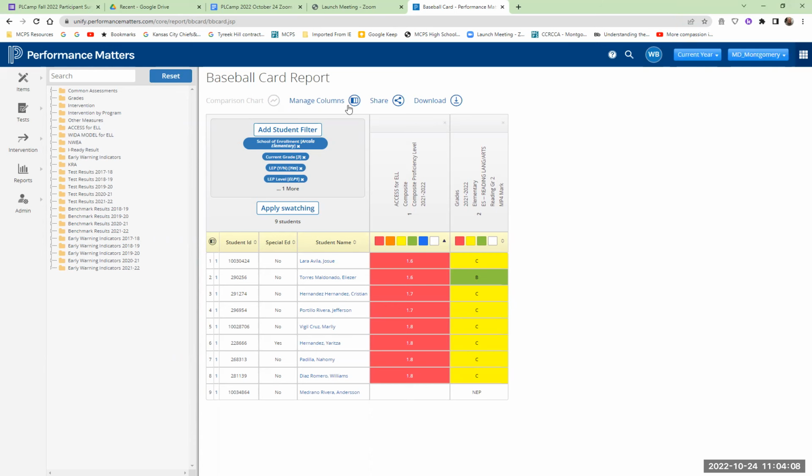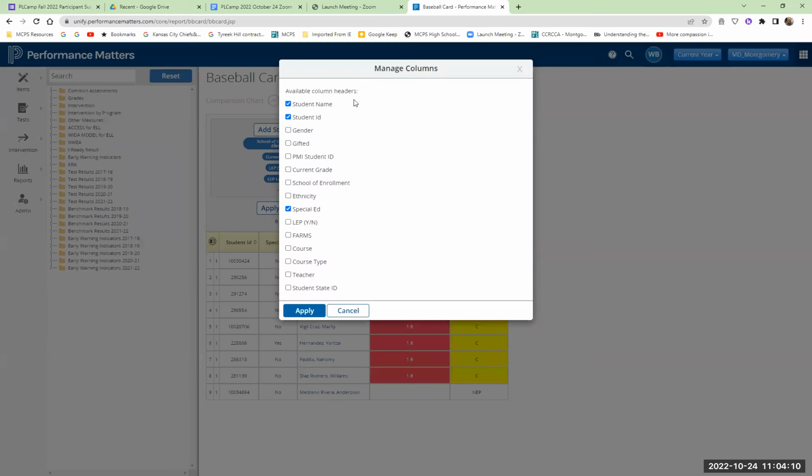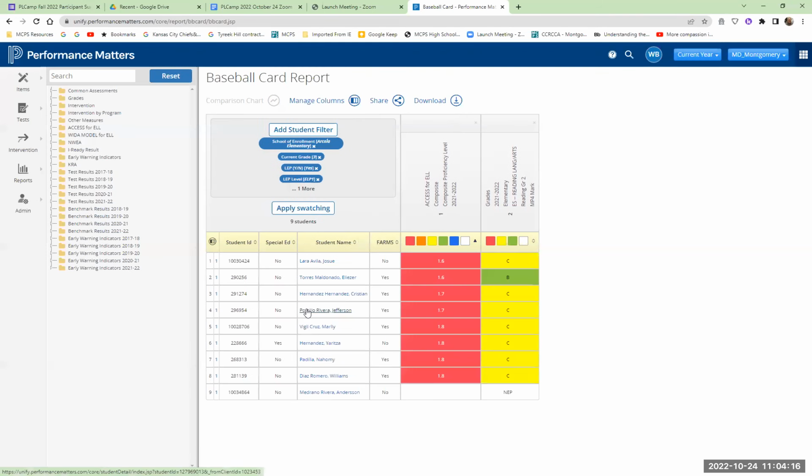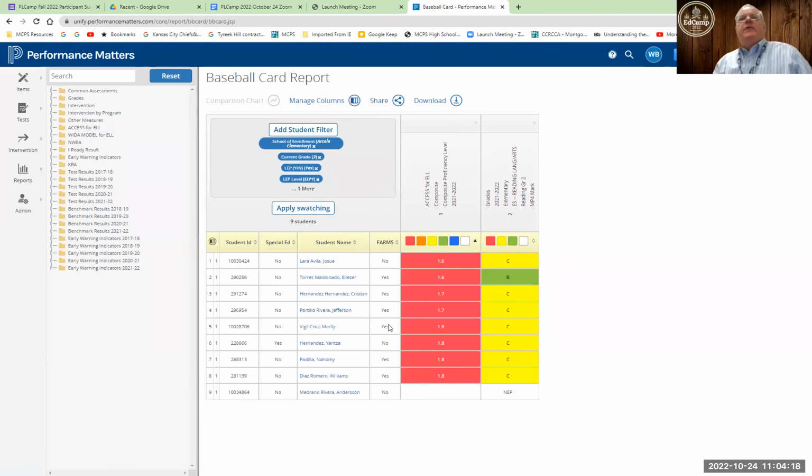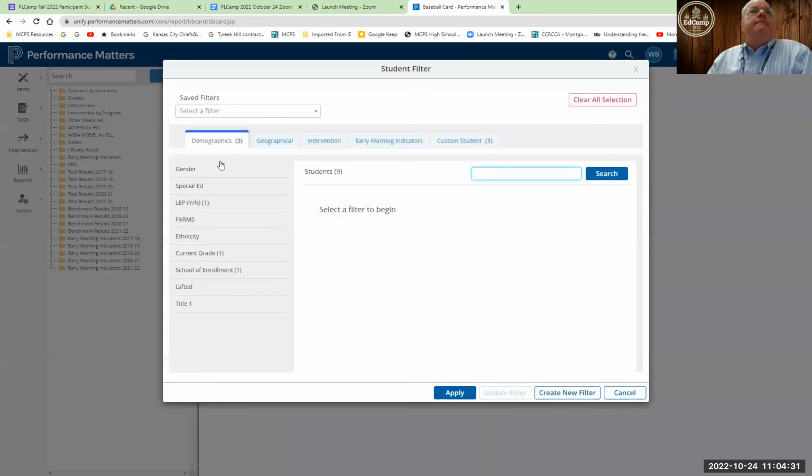Go to manage columns and click on FARMS. Apply. Bravo, you got it. So here we go. Yep, you got it. It's just a little checking, but you got it. Exactly. What would happen if I go to add student filter? Here it is. Here's FARMS. What happens if I click on FARMS and apply?